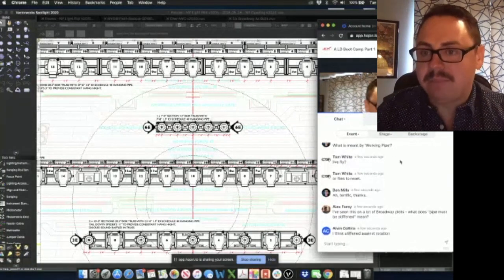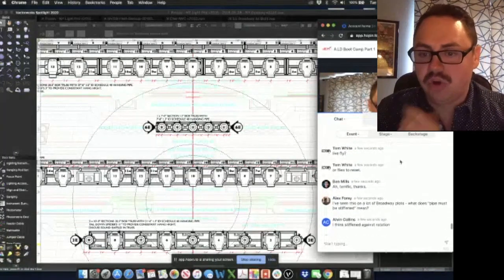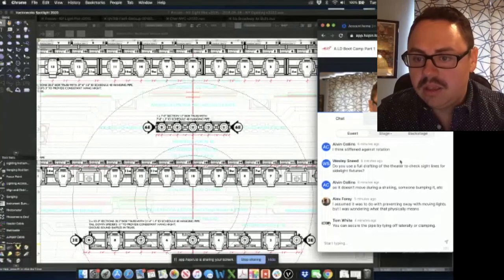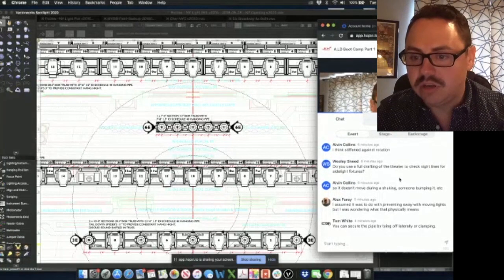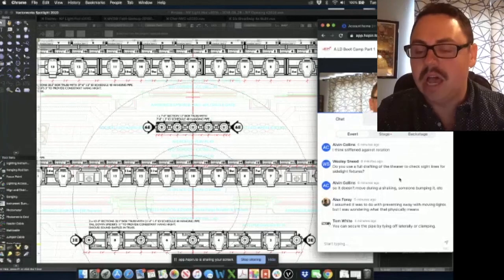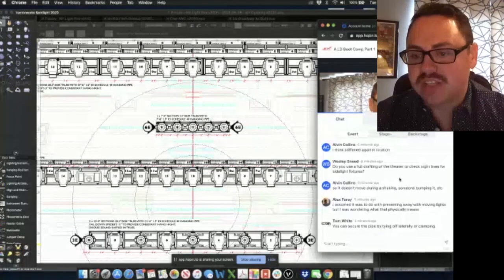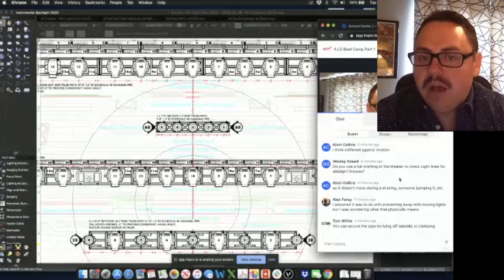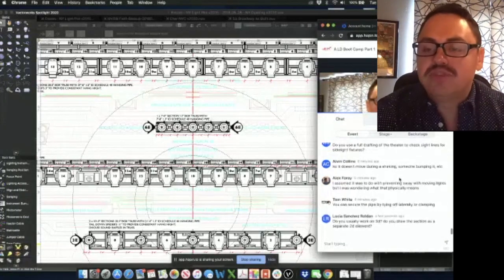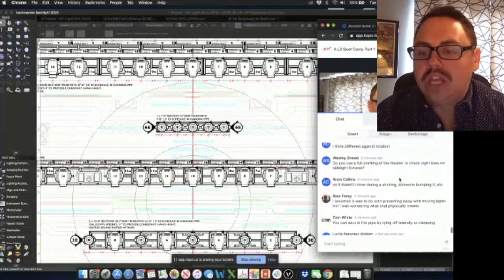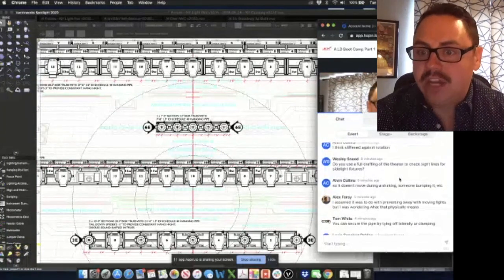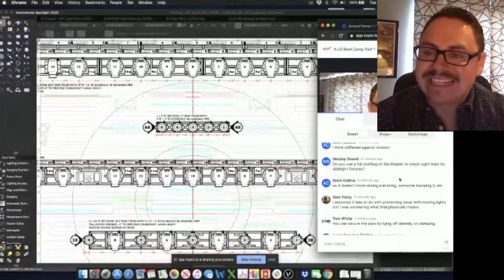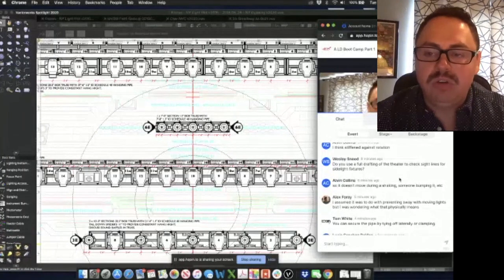Ben asks, working pipe, that just means it moves live during the show. DTD, that got answered. Stiffening versus rotation. Do you use a full drafting of a theater to check sight lines for side light fixtures? We typically, on Broadway, most of the theaters have a drawing. Sometimes you'll get them in a DWG, which is a CAD drawing, and you'll upload that.